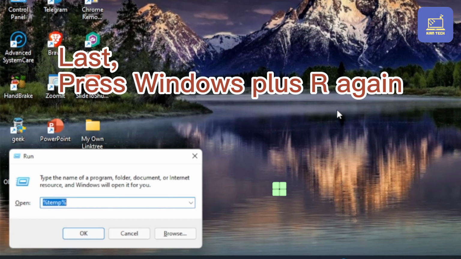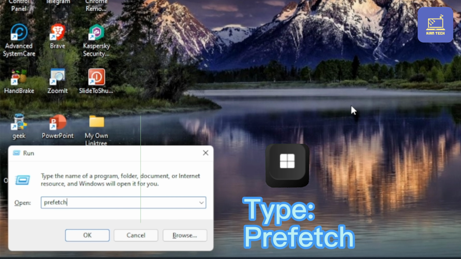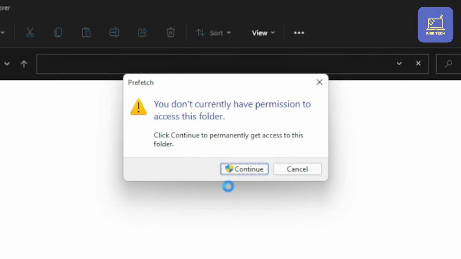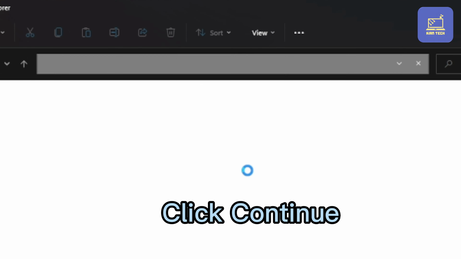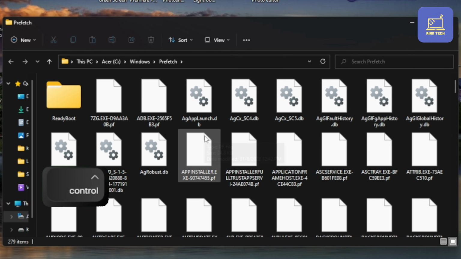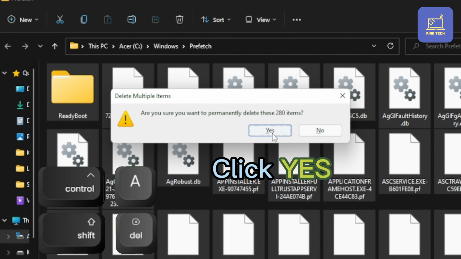Last, press Windows plus R again. Type Prefetch. Click Continue. And then press Ctrl plus A and Shift Delete. Click Yes.